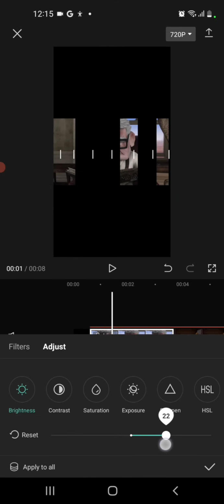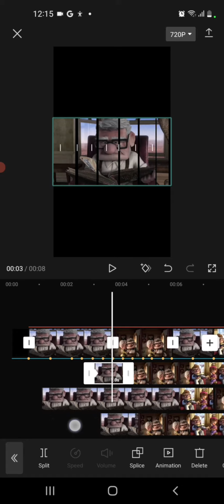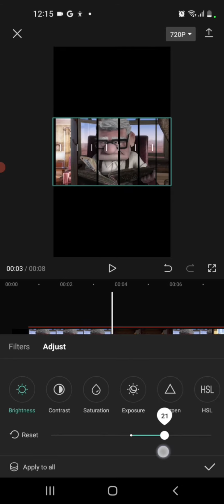As a last step, add a keyframe at the starting point and then another at the last, but change the adjustment of brightness to a higher number. Export.